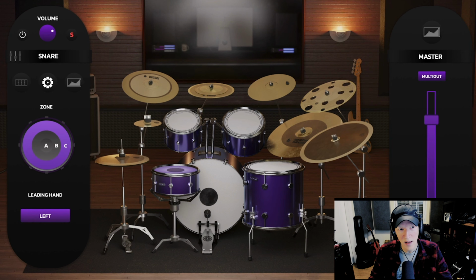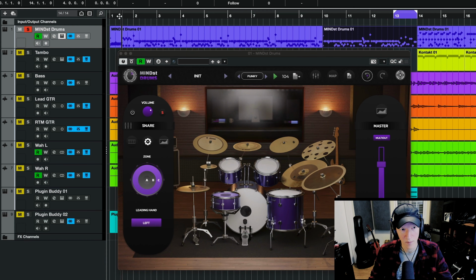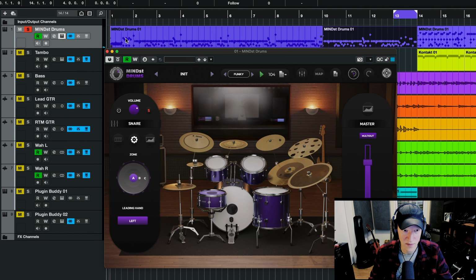The only thing I automated here is the intro has this really dense snare fill, and I did want it on zone A. So let's listen to zone A on the fill here, and then see how I automated it to change to zone C. And let's do the intro on zone C. Zone A, zone C, zone B. Yeah, I still think zone A sounds the best for this sort of drum fill here.